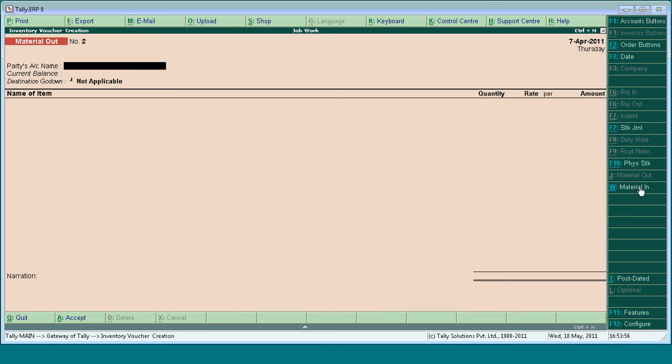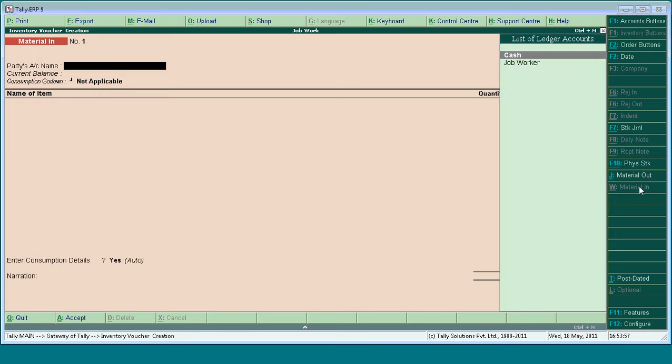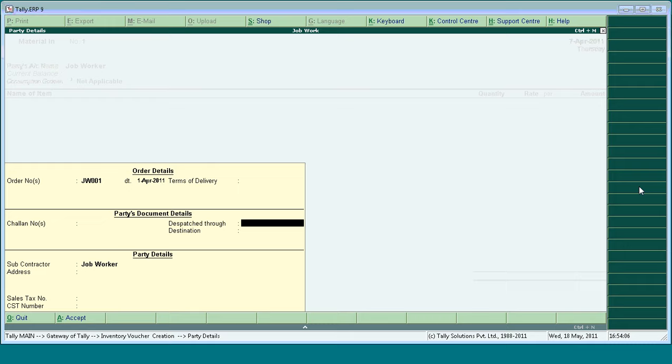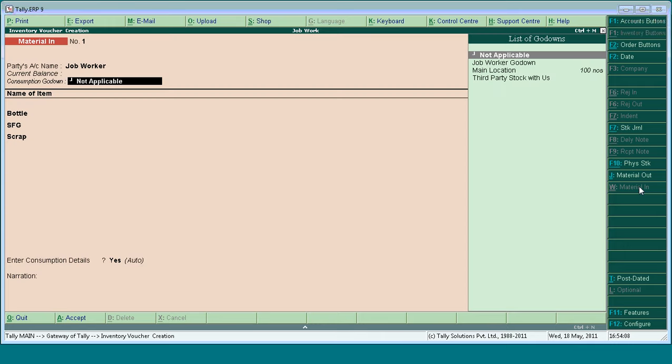So suppose I am receiving material in from the job worker, I will select the job worker. It will automatically show you the reference which is available. You just select that, enter, and it will show you what material in has to be received.